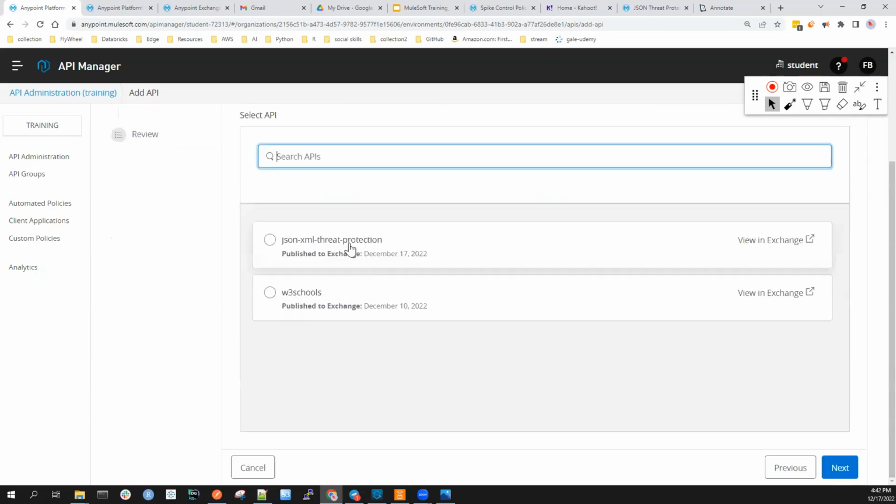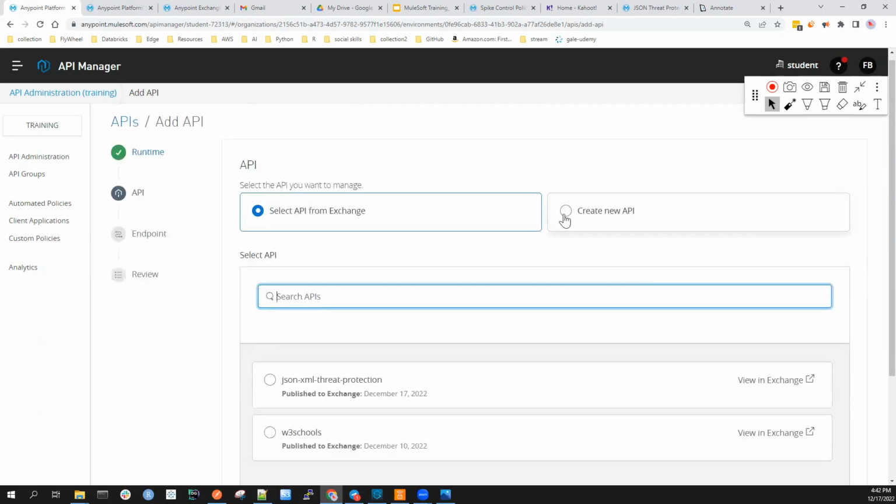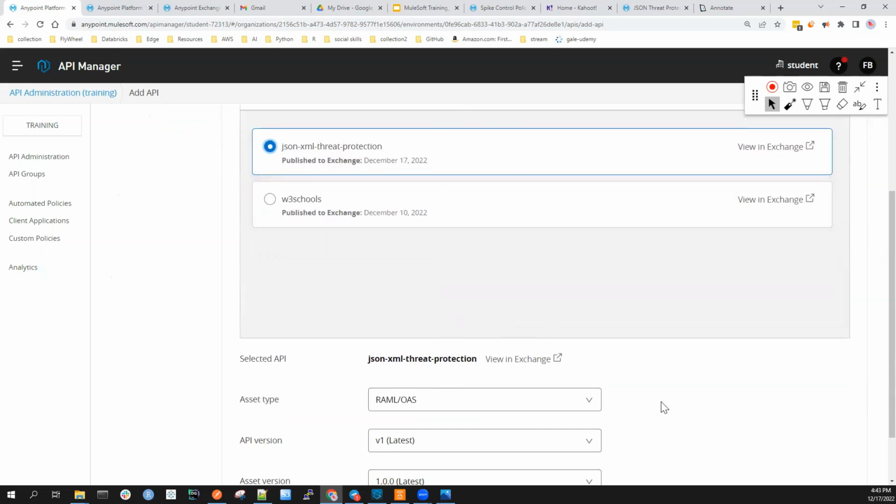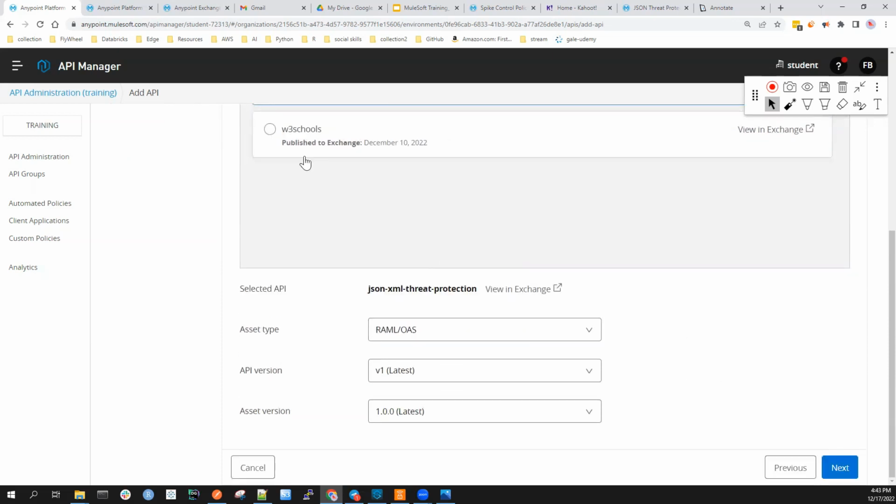Select API from Exchange. If you have it in your computer, you select this. If you have the RAML specification in your computer, you can select this and upload it. So I will select this one because the implementation is for this specification. And here, by default, it detects it. It is RAML, the version. It pre-populates this one from what is there in Exchange.